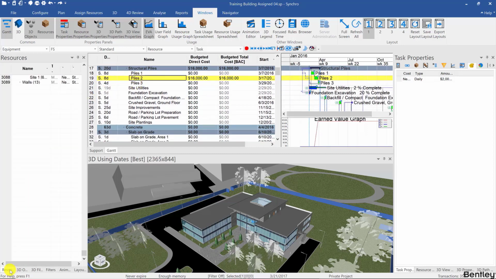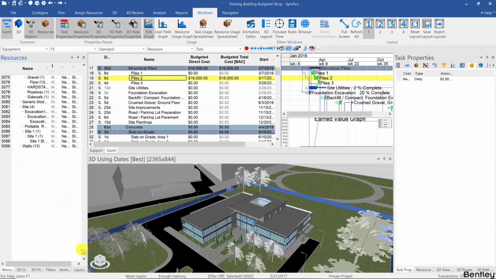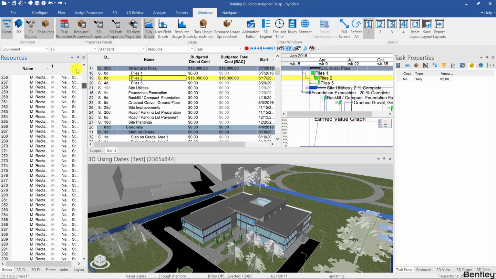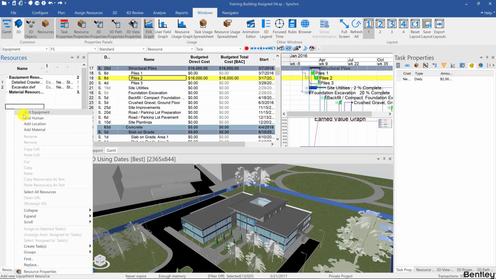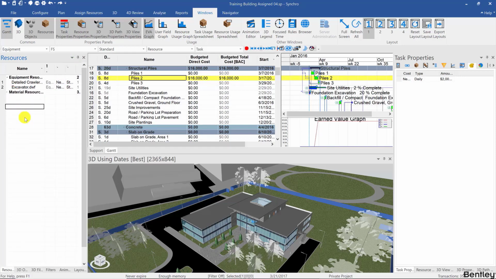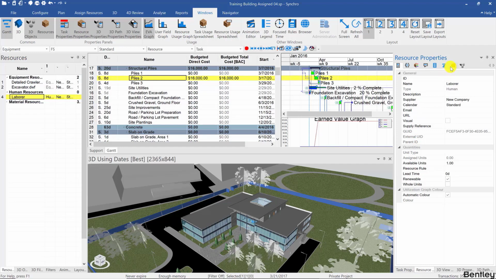So I'm going to go to Resources. And I'm not going to use any of the existing resources for now. We might do that later. I'll just go and create a new one. I'll create a human resource, for example, called laborer. And here we're going to assign a resource-based cost. So I'll go to the resource properties instead of task properties and then go to cost.